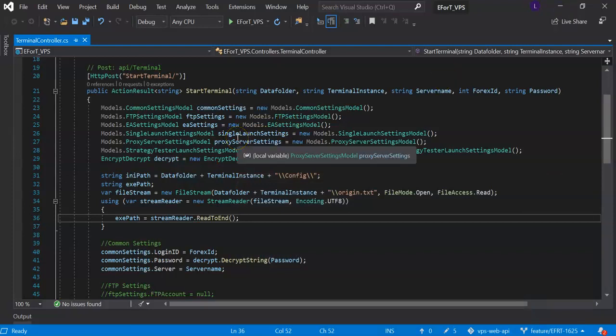Okay, so this is our function. This is a StartTerminal function. It's an HTTP post. And here we have some of the parameters that will be passed inside the function. We have a data folder path and a terminal instance. This information is going to be used. This is the complete data folder path for a specific terminal. Then we're going to have a server name for its ID and password.